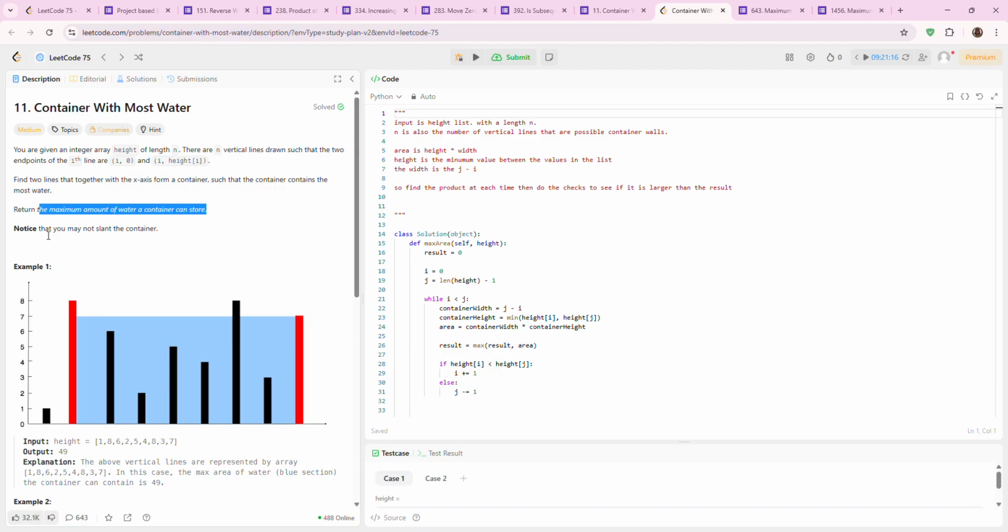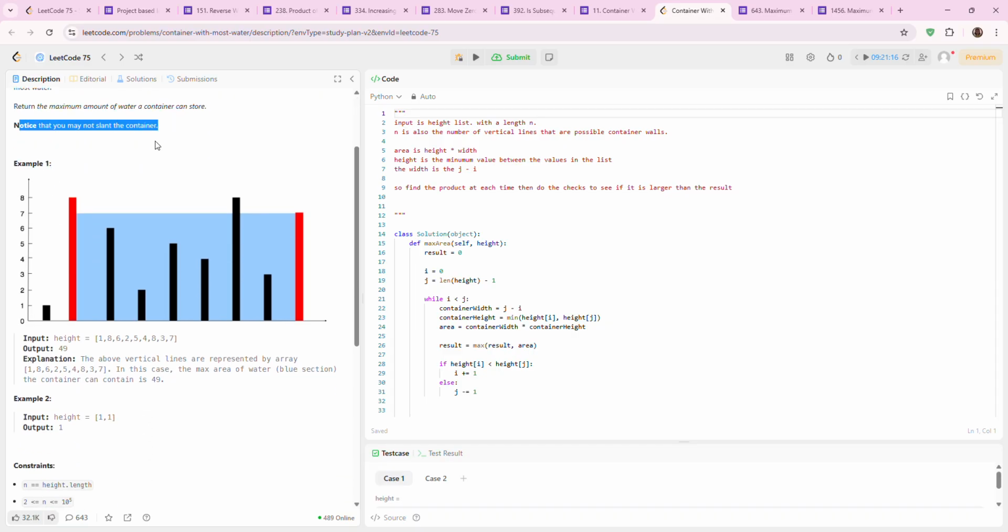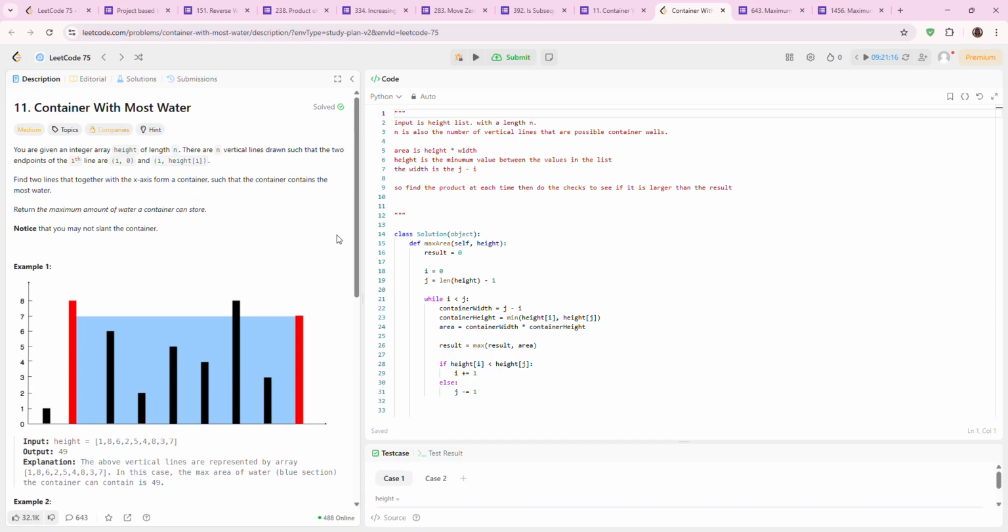Notice that you cannot slant the container. This is funny, but who was making solutions where you could slant the container? I actually really like to see that. But here it's a rectangular container. That's a question I asked myself. Anyway, so let's get into my solution.